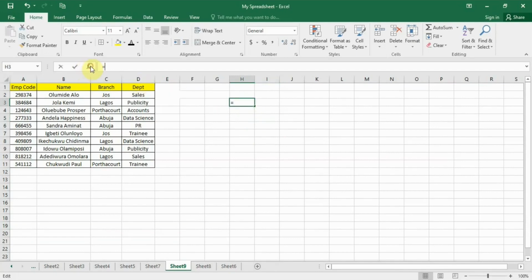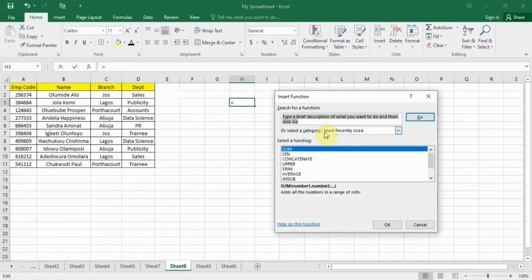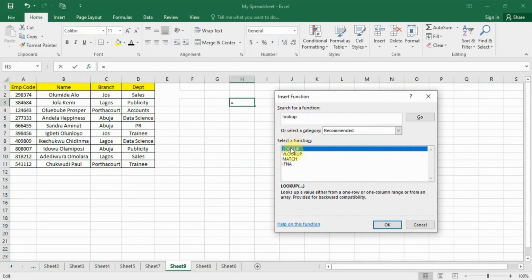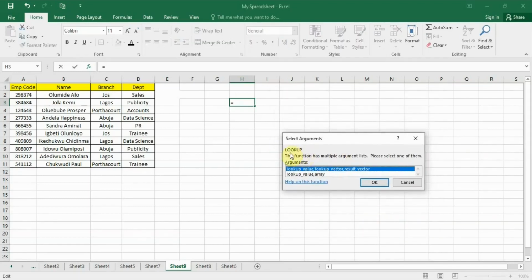So we can go to our function, then lookup function, lookup, go. So lookup, it looks up a value either from one row or one column range or from an array. So make we press OK. So now our lookup function be this. It say this lookup function has multiple argument lists. Please select one of them. Now the two arguments be this, but now only this one we go do for this tutorial. So the lookup value, the lookup vector, and result vector.